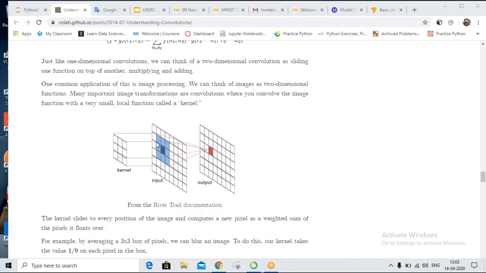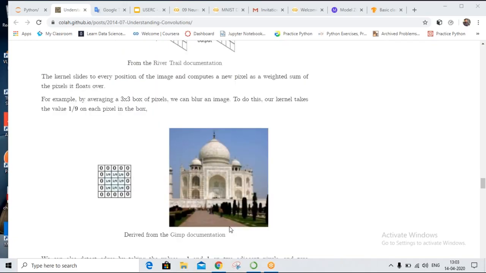So basically, what does a convolution do? Let's say I have this image of the Taj Mahal. If I want to look at this image, either I can look at it all at one time, or I can divide this image into different parts. First of all, I'll put a line here, and a line here. Now this image is divided into 4 parts.